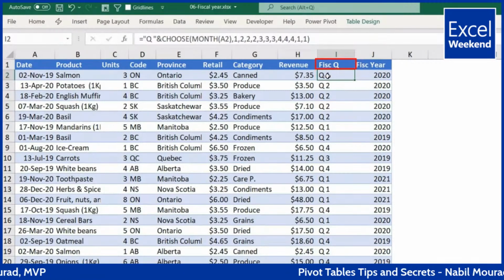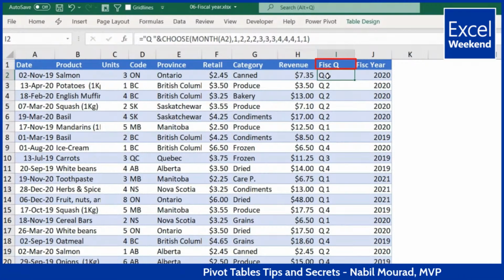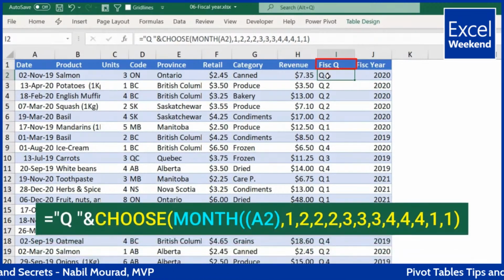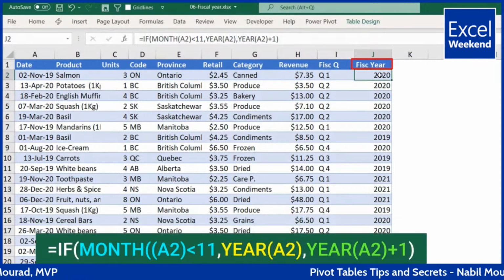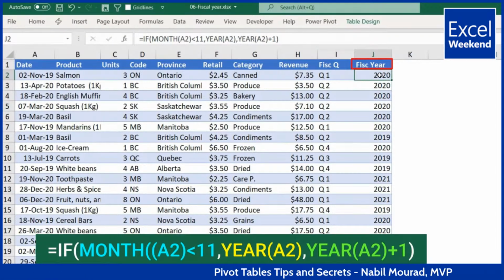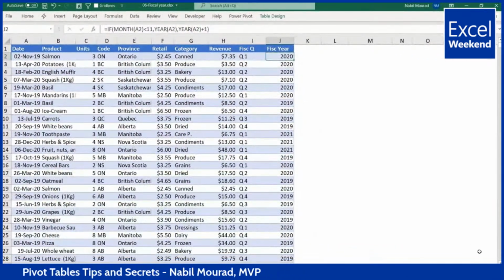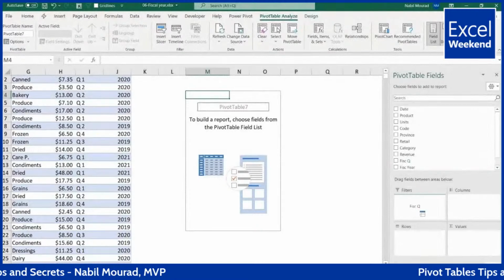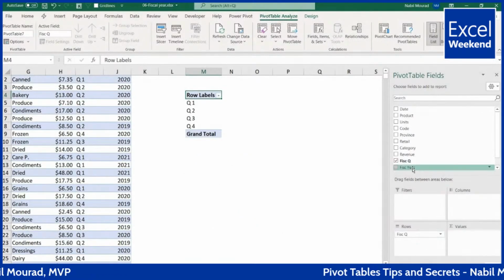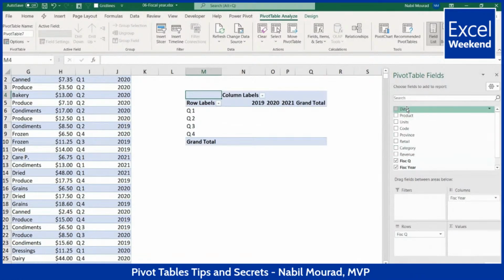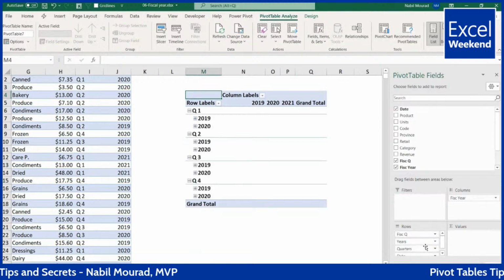I created a helper column, I named it Fiscal Quarter, and this helper column is using the CHOOSE function to extract the corresponding fiscal quarter. I also created a helper column using an IF function to extract the fiscal year, and now I can start creating my pivot table. I drag the fiscal quarter to the rows. I drag the fiscal year to the columns, and then I'll be dragging the date to the rows below the fiscal quarter, and Excel will be splitting the date into its components.